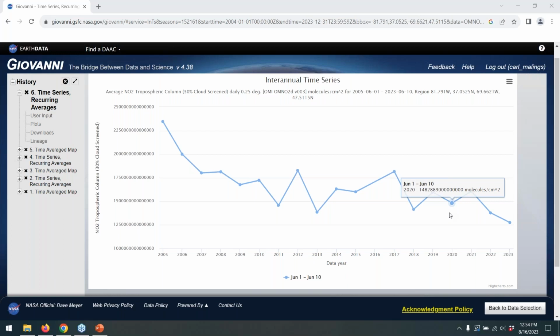That's a pretty short time interval. So it may not, and I picked a region that covered a large portion of the country, including more rural areas.